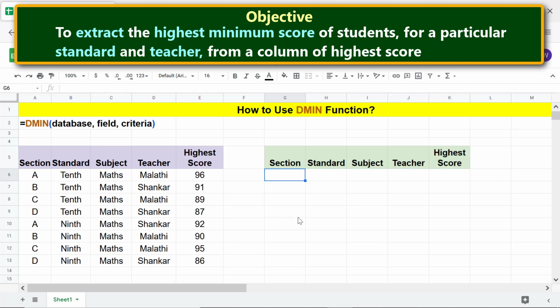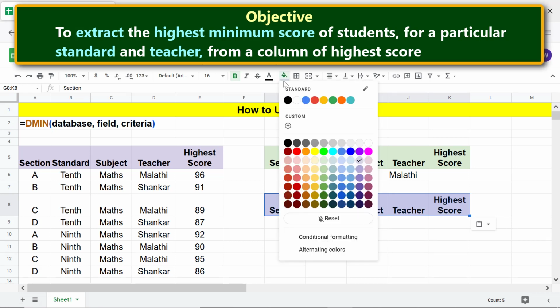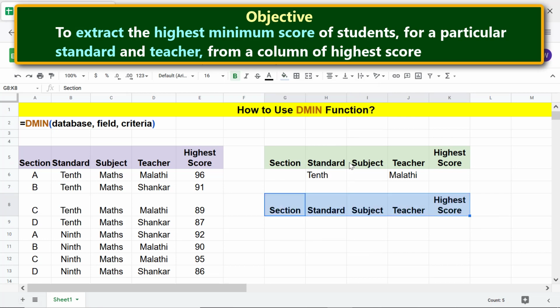Next, specify the conditions. I will type a standard and teacher's name. Now, create an output area. Note that these steps are optional. I will paste the content I copied before, and change the background color. Let me change this label to highest minimum score.